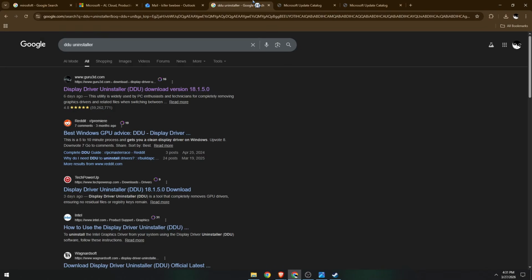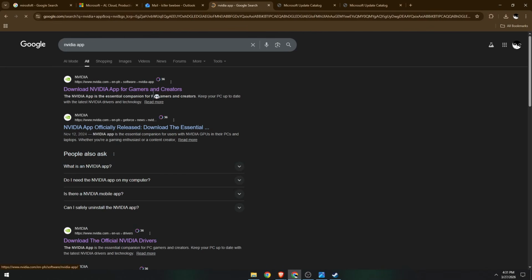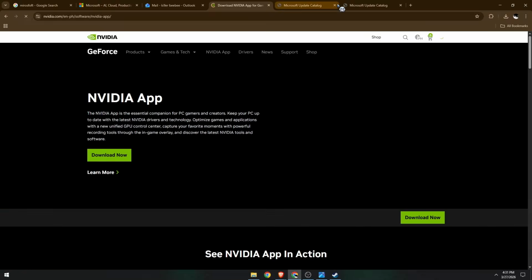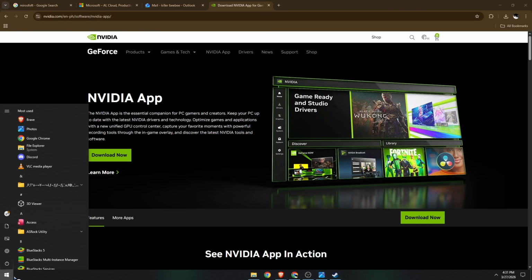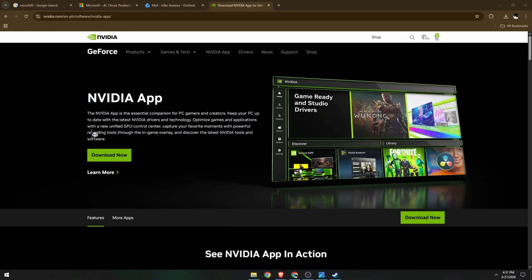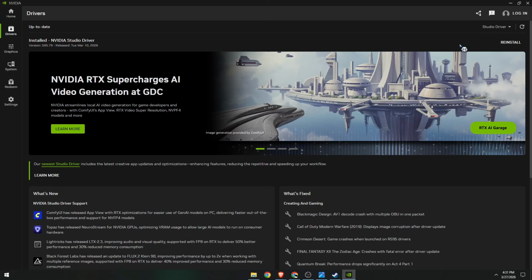So go to the NVIDIA application and download the latest driver there. Okay. If you don't have the application, go ahead, download it now. I do have my NVIDIA app. Look up here and then double check if you have the latest version. So drivers, and see if it's up to date, just like this.